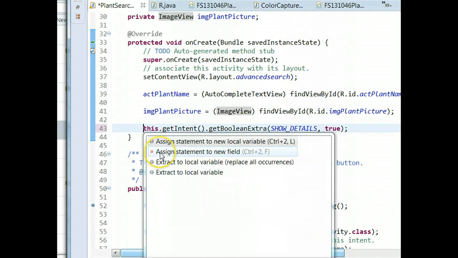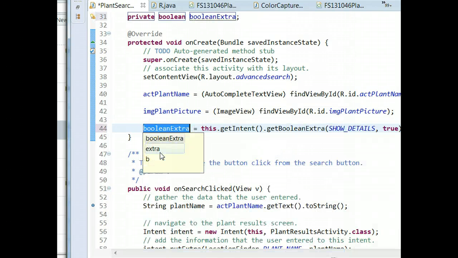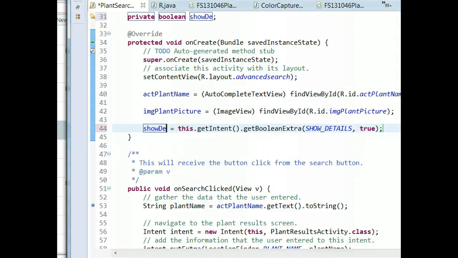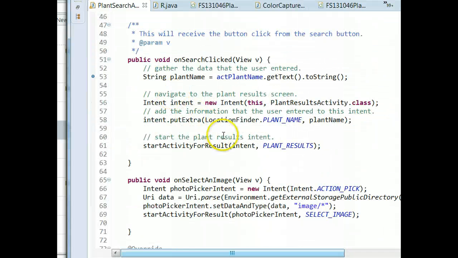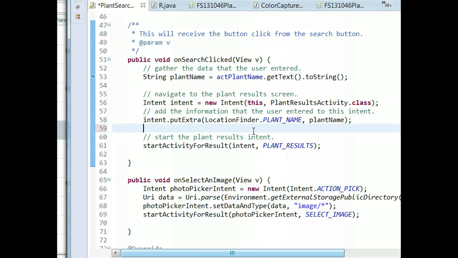So what I'm going to do, Control 1, assign to new field, and we're going to say show details. The trick is that we have to go several screens deep before we actually do something with this value. So I'm saving it into a Boolean, and now when we go to plant results, I'm going to add this to the plant results screen as well. Intent.putExtra, and once again show details. So we have to pass this several screens down the line, which gets a little bit tricky.